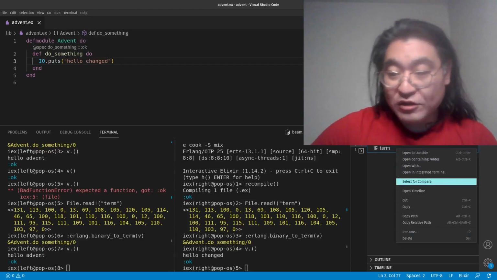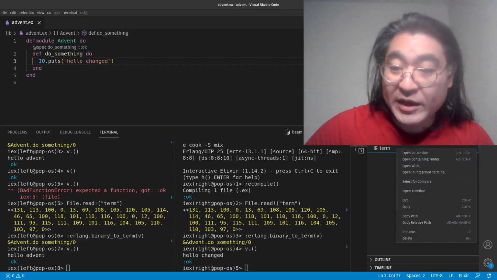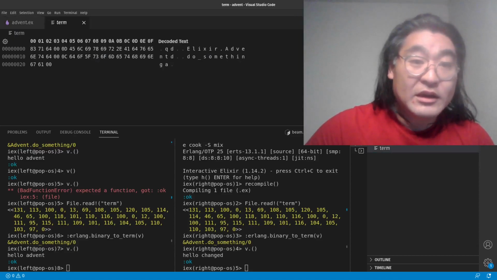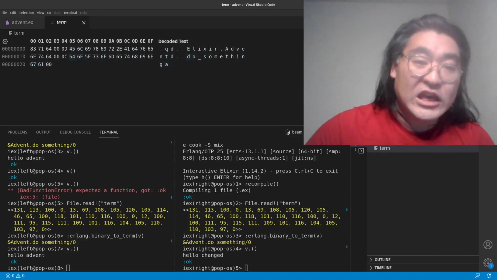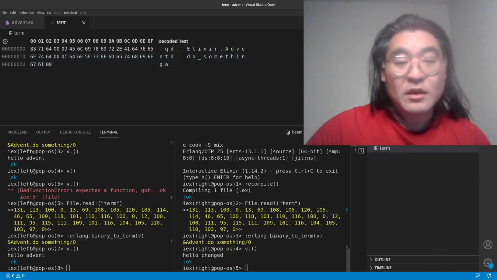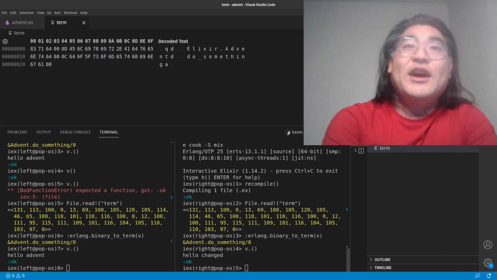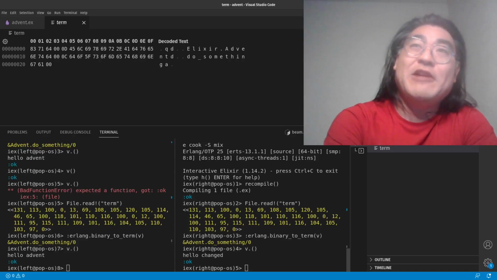So one more thing we should do is take a look at what this term looks like by opening it in a hex editor. And here you can see Elixir.advent, which is the atom for the module, and you can see doSomething, which is the function name. Okay, so that is kind of a deep dive into how Erlang term to binary and binary to term work.